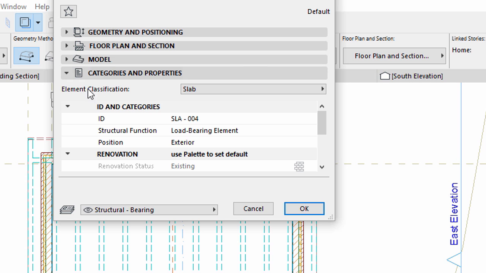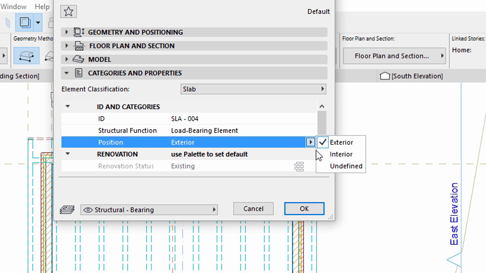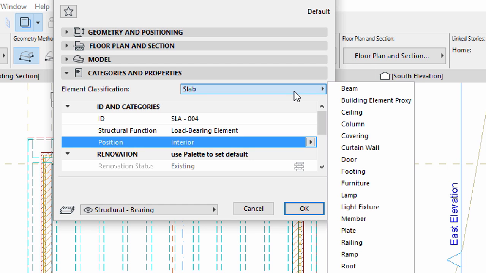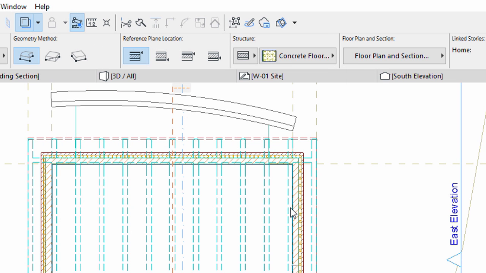Display the Categories and Properties panel. Select Load-Bearing Element for Structural Function. Select Interior for Position. And select Slab for Element Classification. Please make sure that the structural bearing layer is selected. Click OK to apply all changes.